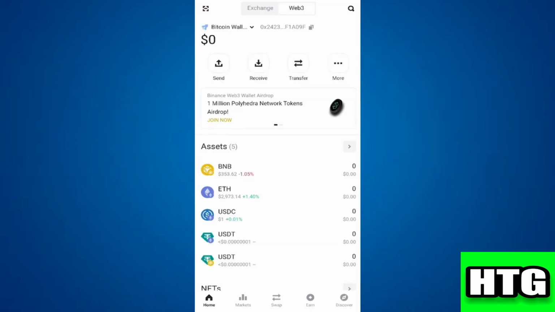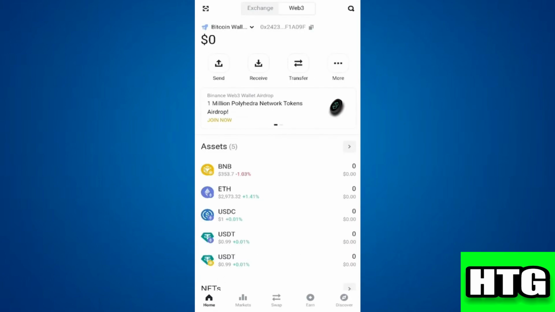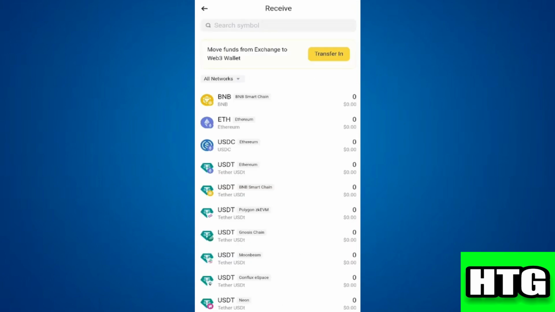So the first thing that you want to do is open the Binance app and log into your account. Then open your Web3 wallet and navigate to the Receive section. Over here, you will see the option to move funds from exchange to Web3 wallet. After that, click on Transfer In.